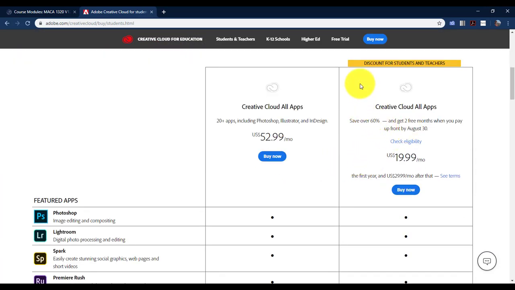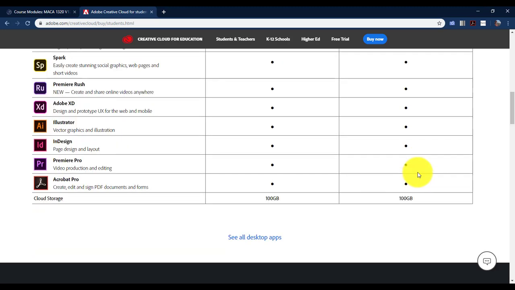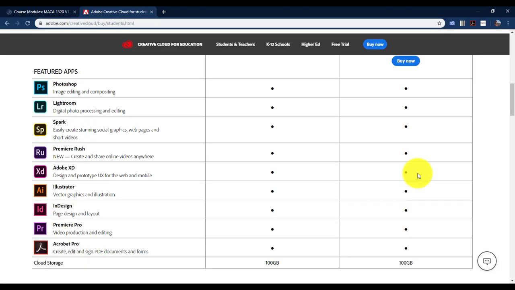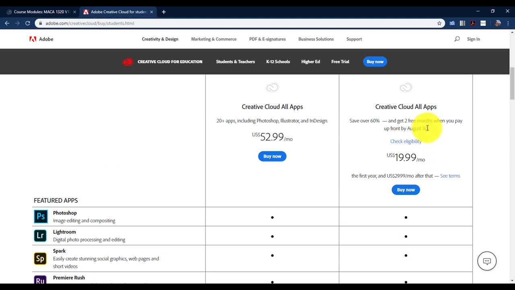But otherwise, for right here, discount for students and teachers, it's about $20 a month for the first year. So that's pretty good, and then $30 after that. And you get all the software packages with it. You can also use this account when you come into the school and you are syncing your stuff or working between different applications. So you'll have to dish out the money for that one.